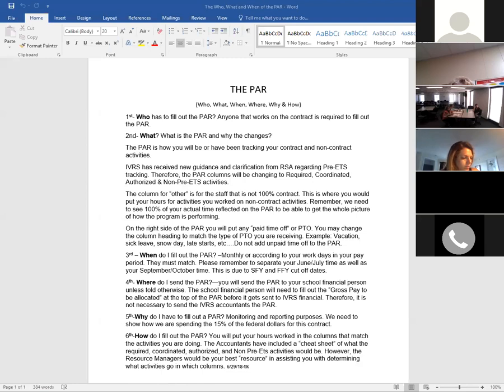What is the PAR and why are we changing it? The PAR is how you will be or have been tracking your contract and non-contract activities. We got additional guidance that now allows us to track required, coordinated, authorized, and non-PREETS activities. And we will be able to count the required, coordinated, and authorized towards our 15% requirement for our federal entity on PREETS activities. So that is why we're changing it.